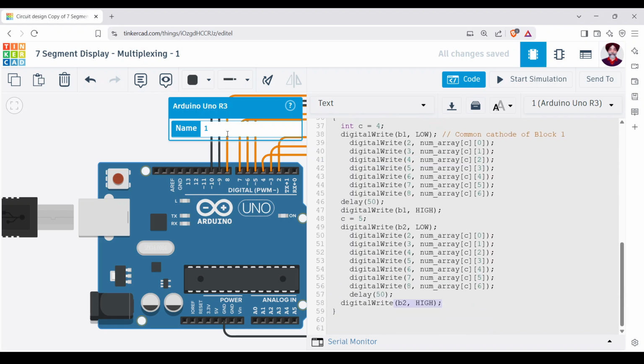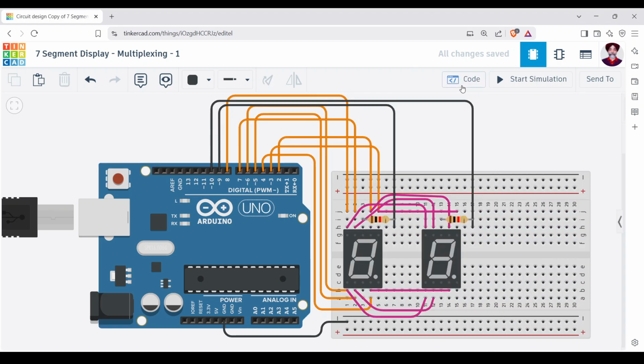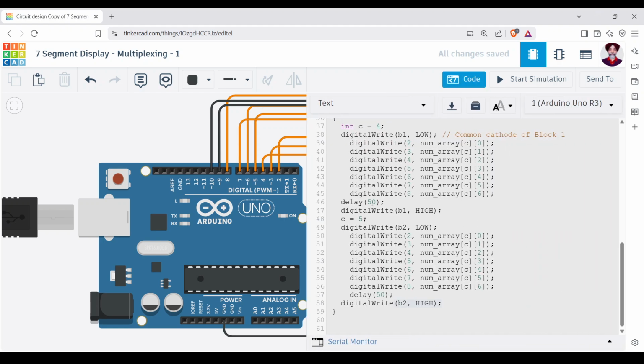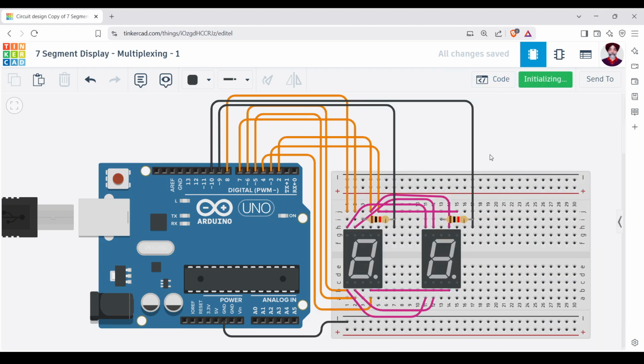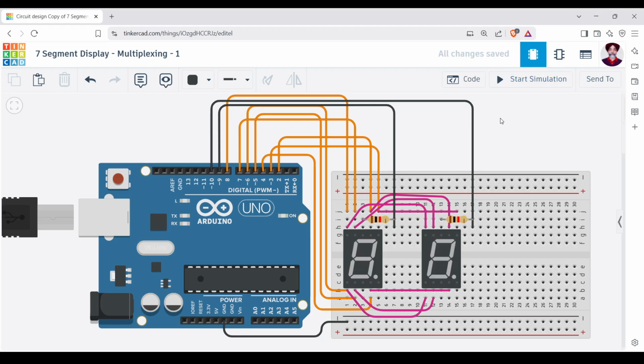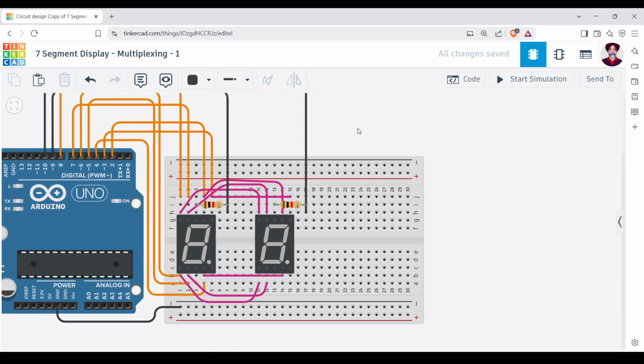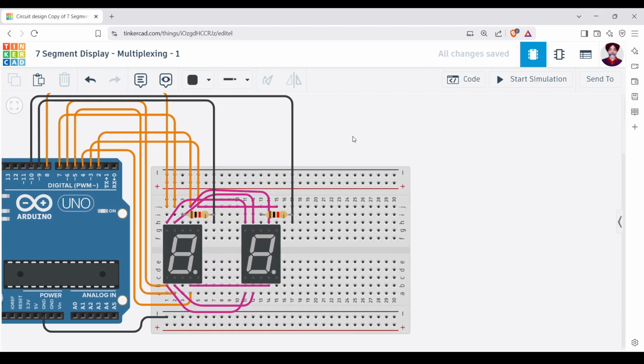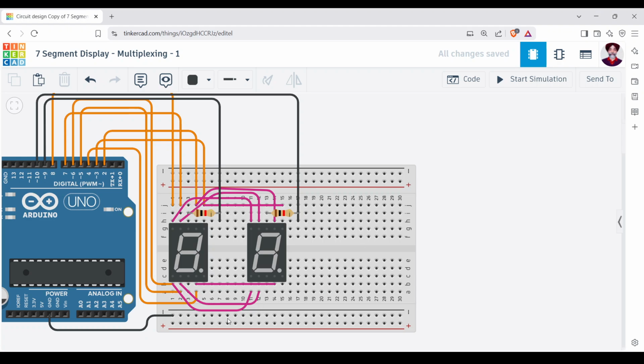Shall we try another block? Okay. Shall we try giving it a very small delay of 10 milliseconds? Yes, so it is still working. Fine. Let us create another block.